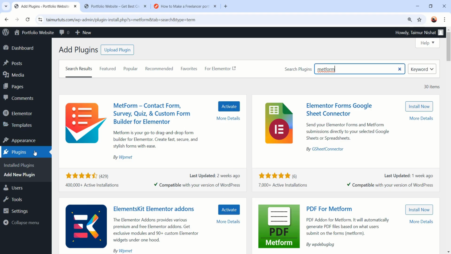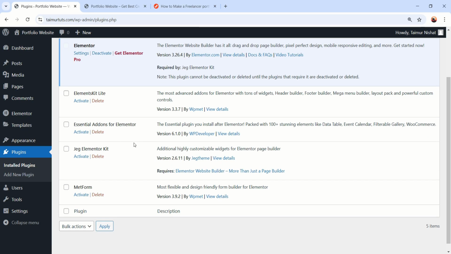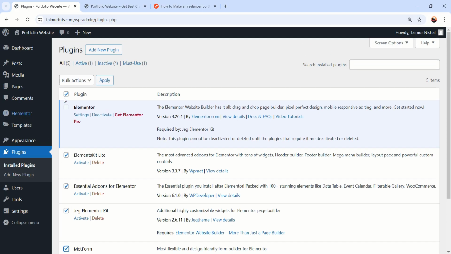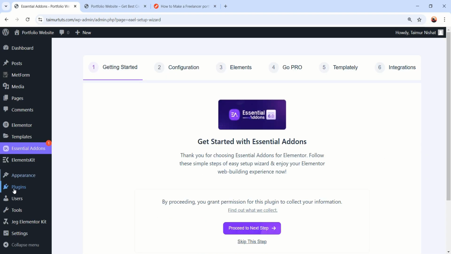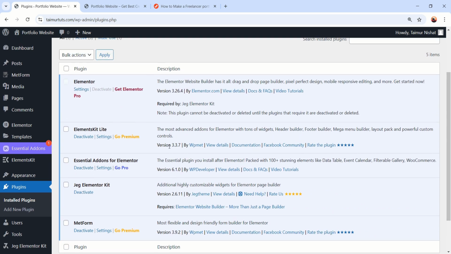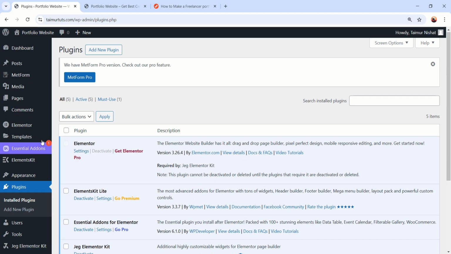Alright, now let's go back to our plugins. And we got these new plugins, so I'm gonna select all of them like this. Then from the bulk actions, select activate and click apply. Now go to the plugins and all the new plugins will be activated. Basically all these plugins will help us to add more elements or widgets in our website, right?